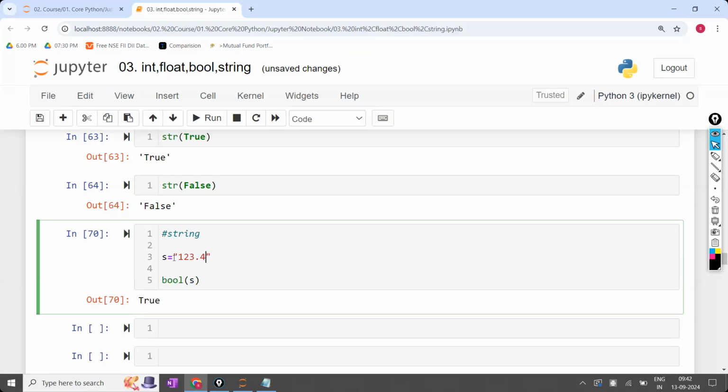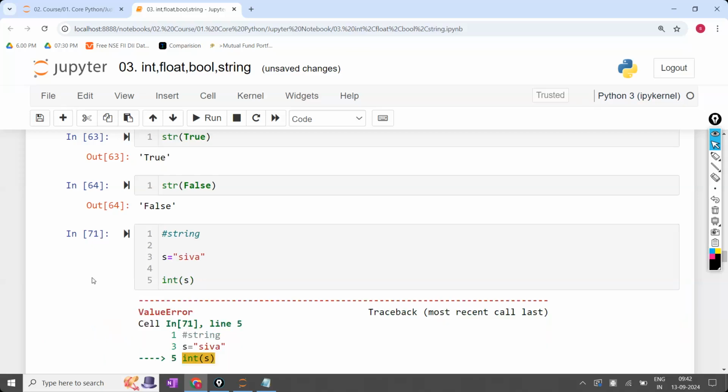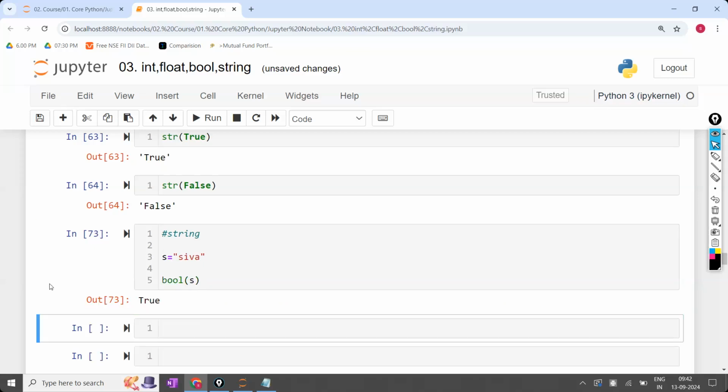Now let us go with the next example, SIVA. Now let us add the int of S. Tell me, if I remove the inverted commas, what is the output I am going to get? SIVA. Is SIVA an int type? No, no. So it is going to throw the error. Now float. If I remove the inverted commas, what is the output I am going to get? SIVA. Is it a float type? No. So it is going to throw the error. Now if I ask bool, what is the output? True. Is the point clear?